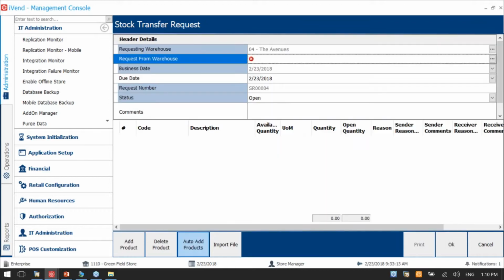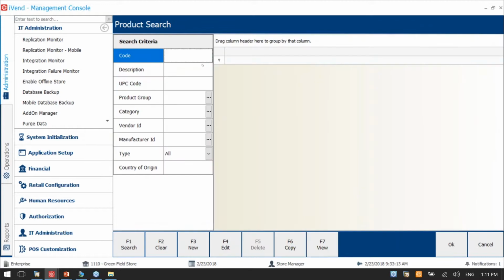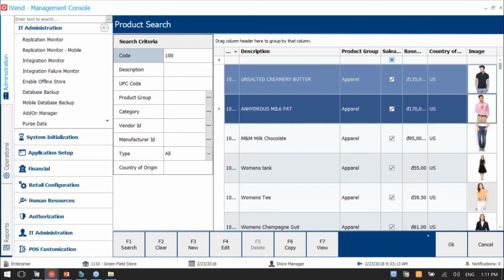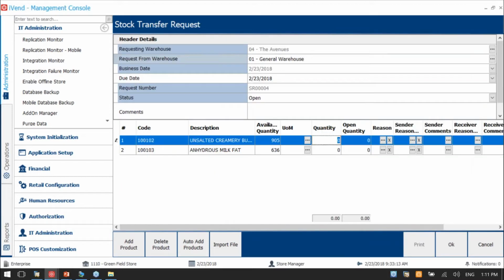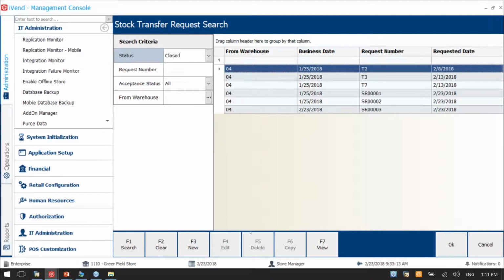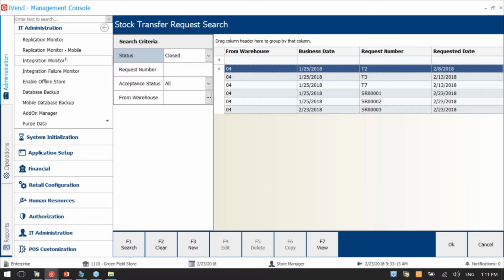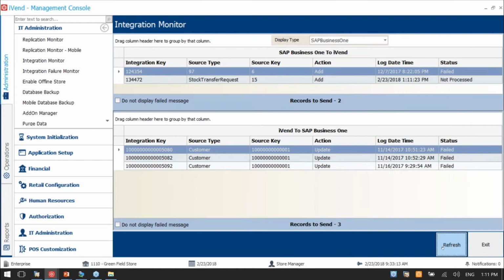Let's try to create another one. General warehouse, add product 100. Let's add two products at the same time. Select ship and select 2. Click OK. I request 10. Let's change the other one to 20. Then click OK to save the request. Okay, I created another request, and if you want to check in the SAP, have a look in the integration monitor. It's posted to the SAP.